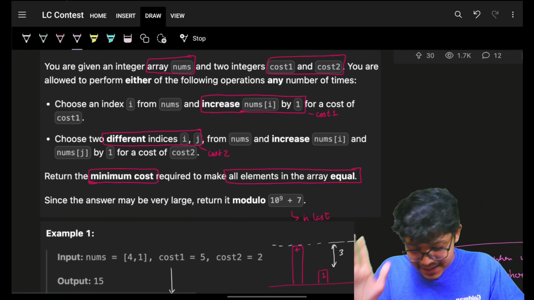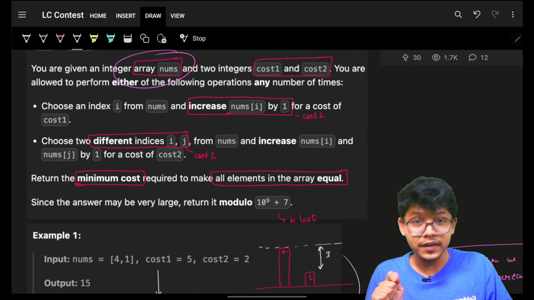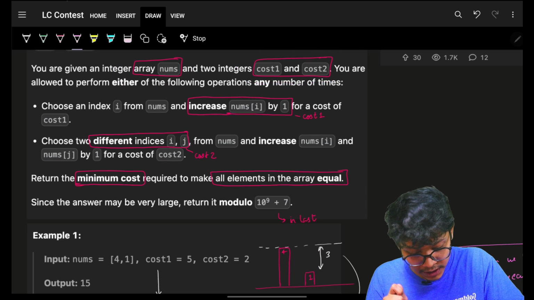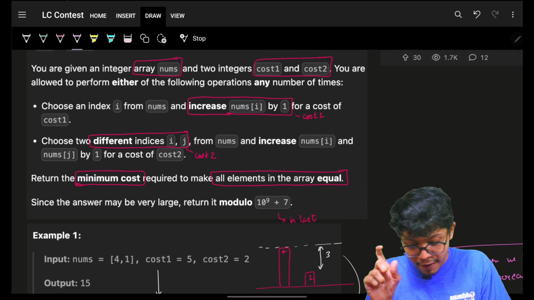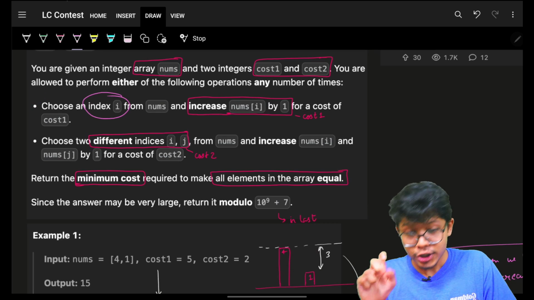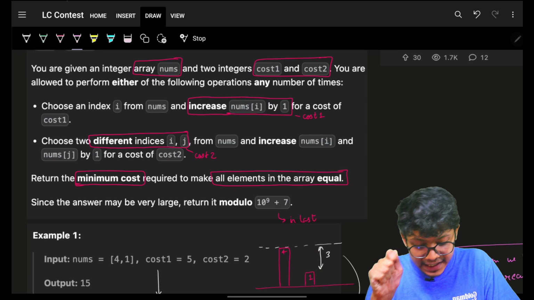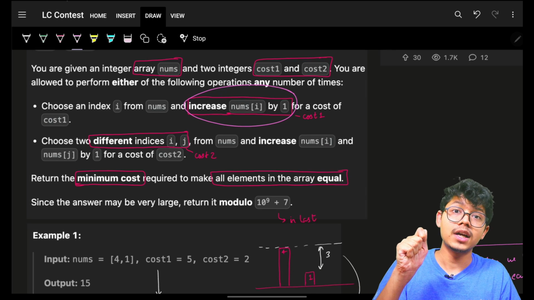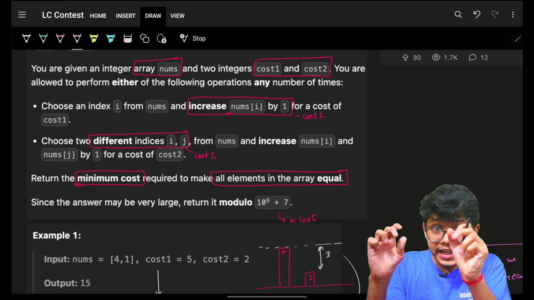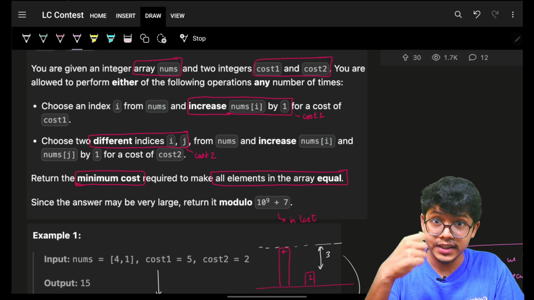Let's start. It simply says that we are given an array nums and 2 integers, cost1 and cost2. What's the operation like? We have to choose an index. We have 2 operations. The first operation is to choose an index i and increase nums[i] by 1. Which means I have an array nums, and I can choose any index and increase the value at that index by 1.